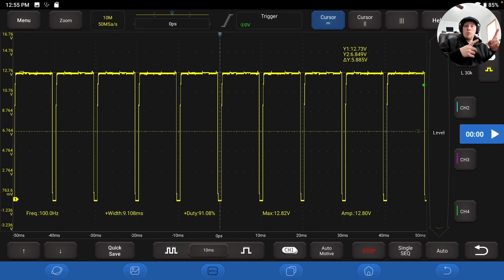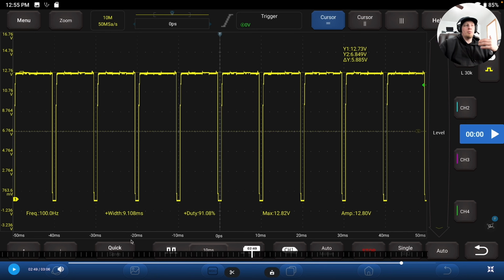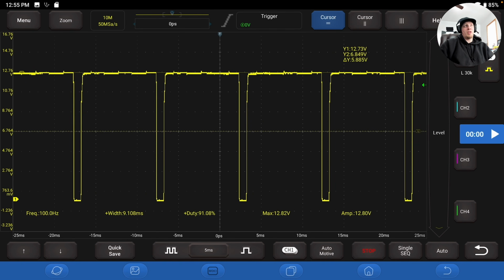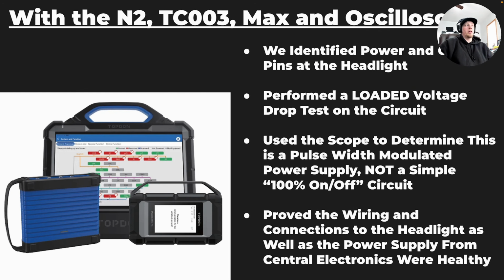However, the only way we were able to find out that this was a pulse width modulated signal was by using the scope. And again, we can compare that left front and right front and see this. Then we know this is a completely normal behavior by the vehicle. So we'll take you through, we'll zoom in a little bit more just so you can see exactly what's happening. Again, switching the circuit on and off.